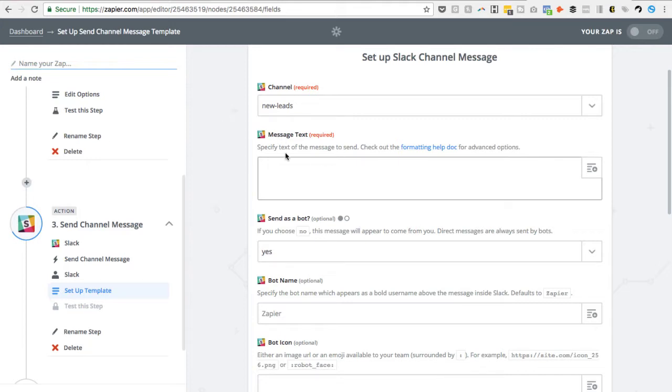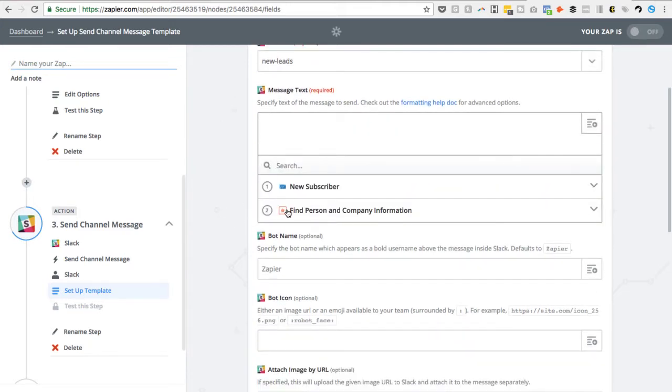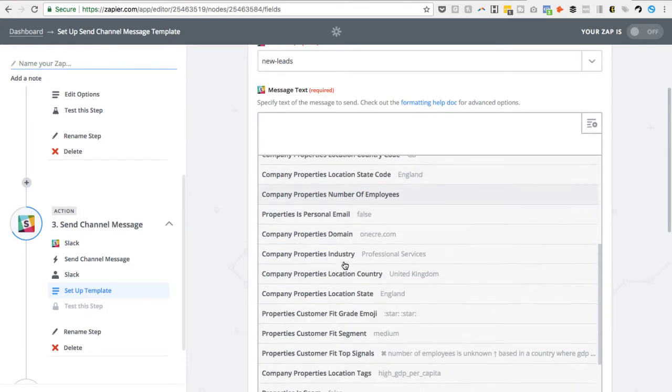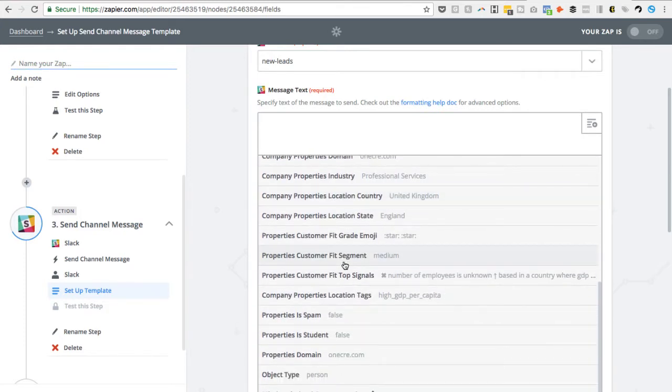And then the message text, that's really important because that's what information from the lead you want to appear in the message on Slack. So again, everything you need to do, you just click here to insert a field. And what we want to do is click on the lead score information, where it says find person and company information. And here are all the different things that Zapier can actually find for you.